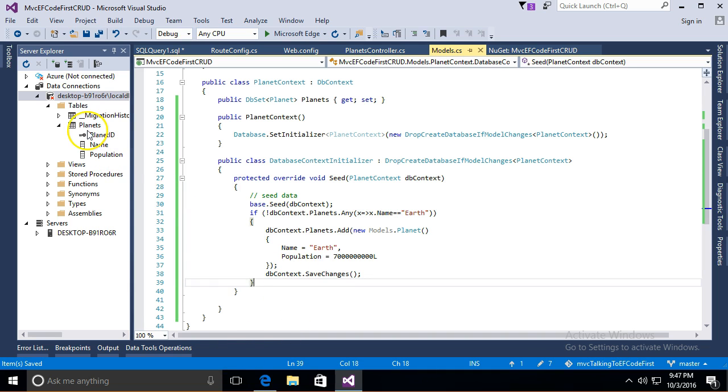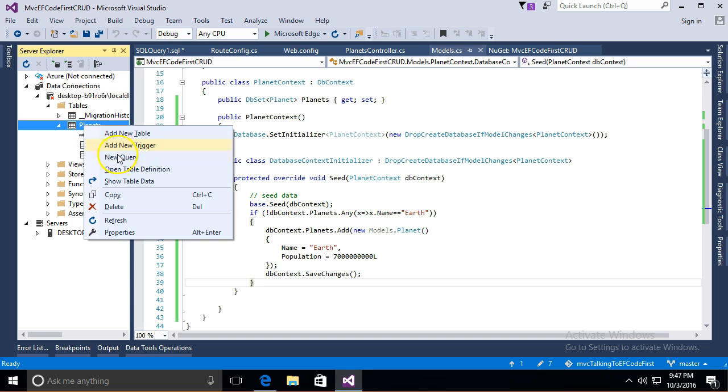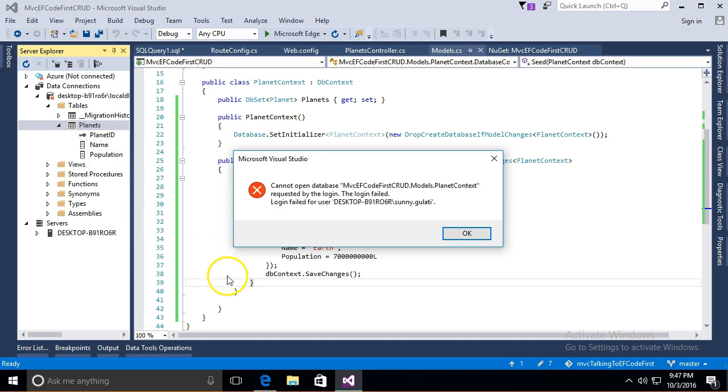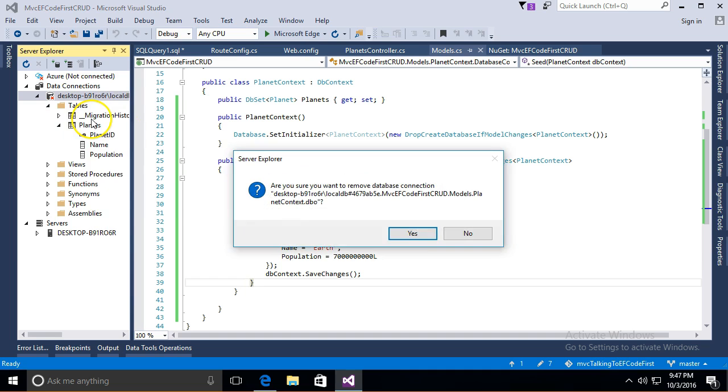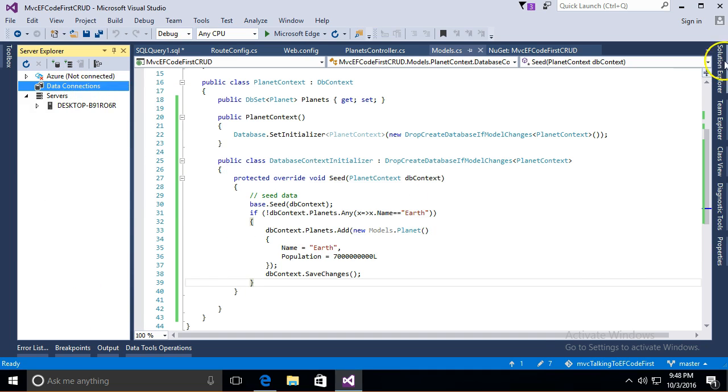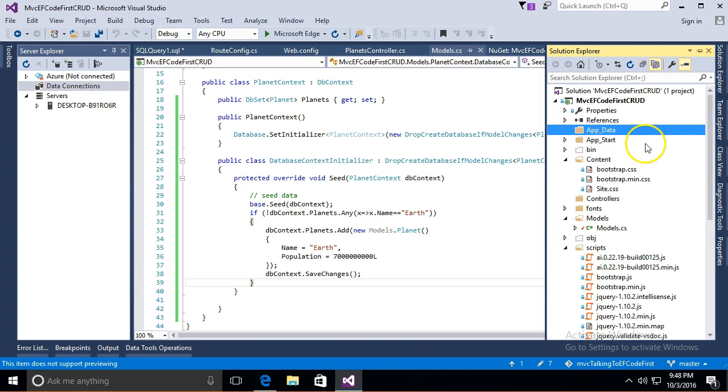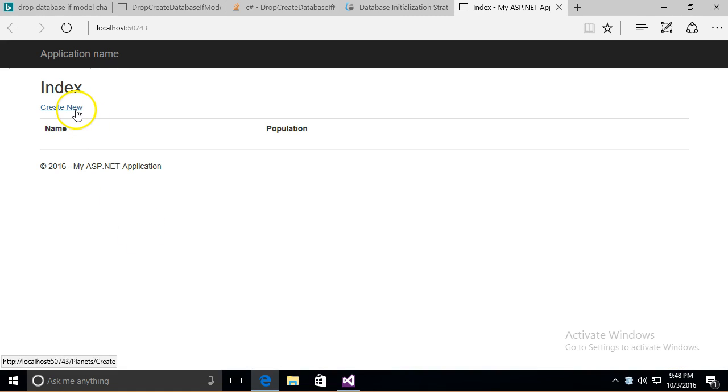First, let's see if we actually have a planet named Earth already. Show table data. And this time I got this error, which is kind of interesting. So let's try to, I don't know, disconnect and reconnect perhaps. Oh, we haven't run the program since we dropped the database. No wonder. Running the program. And no Earth.